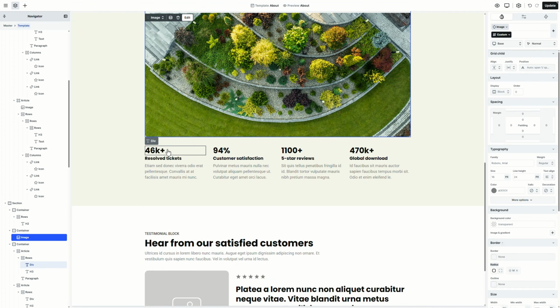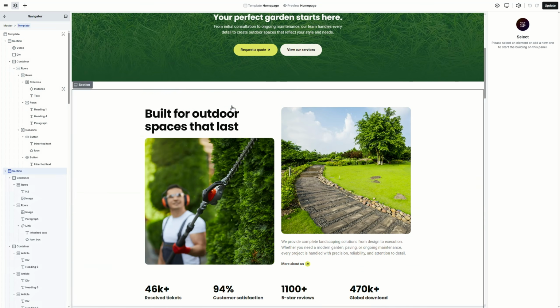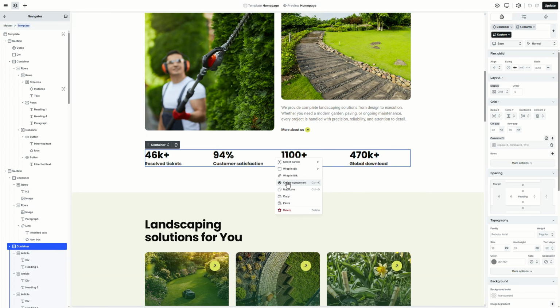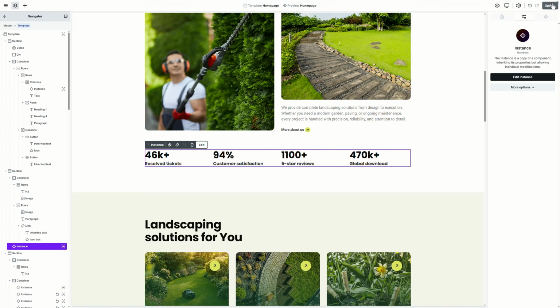Now these numbers down here, I really don't feel like rebuilding those again. So let's do the smart thing and turn them into a component on the homepage. I'll head back there real quick using the input here. Then find the numbers block. Create a component, give it a name, then save it. Click on Update, and we are good to go.